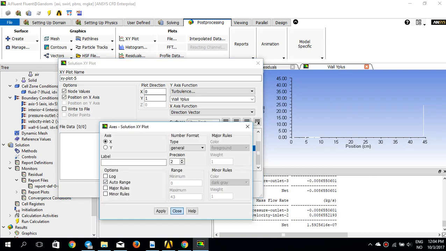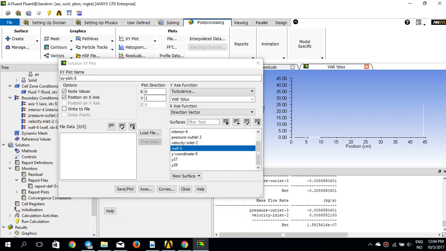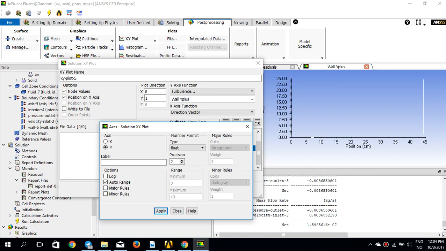I'm making a mistake repeatedly. For X, which is the position, I don't like to use the auto range. I would like to use the range between 0 and 43, but for the Y, this should be auto range, because the Y is actually the Y plus. So I click on apply. I make sure that I don't make this mistake again this time. It seems like it's not updating, so let me see what's the problem. For the Y I'm using the auto range with the precision float, but for X I am not using auto range. I'm not sure why it doesn't apply. For X I would like to use from 0 to 43.